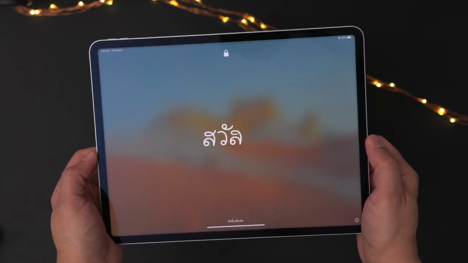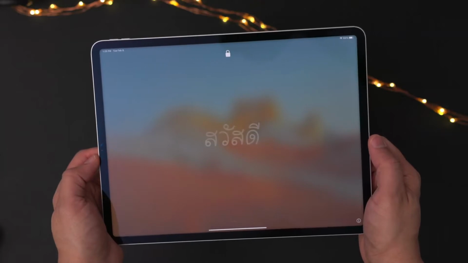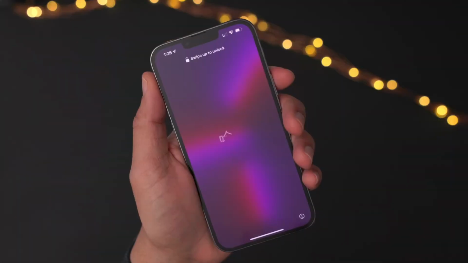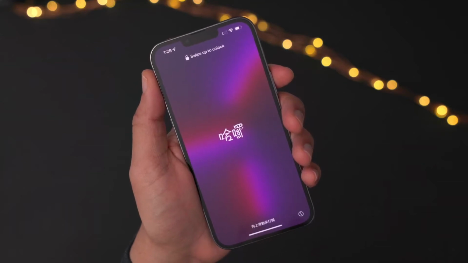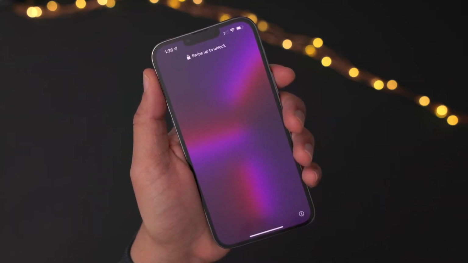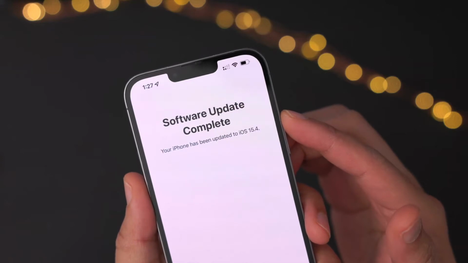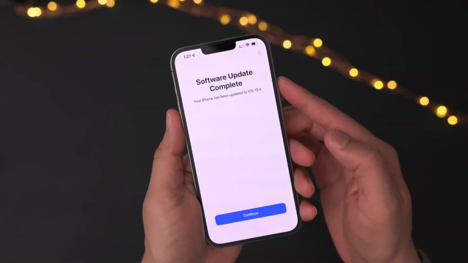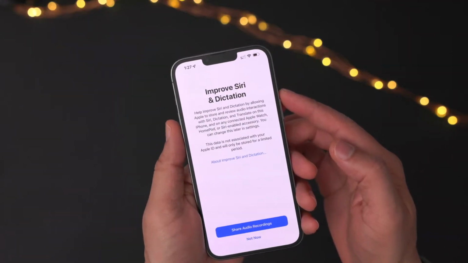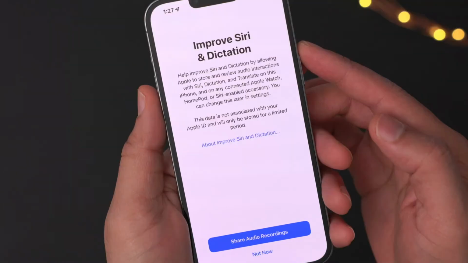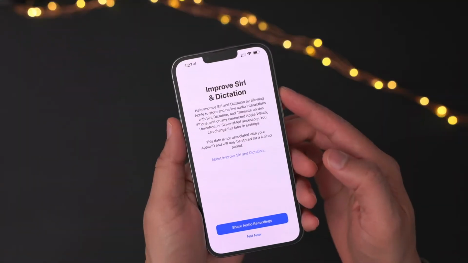So of course, when you first set up Developer Beta 2 for iOS 15.4, you're greeted with the hello screen on both your iPad, if you're running iPadOS 15.4, or your iPhone for that matter. But one thing you'll definitely notice is a little bit different than normal is the improved Siri and dictation splash screen that appears. And that's kind of out of the blue, right? We already set that up. Why is this appearing again?